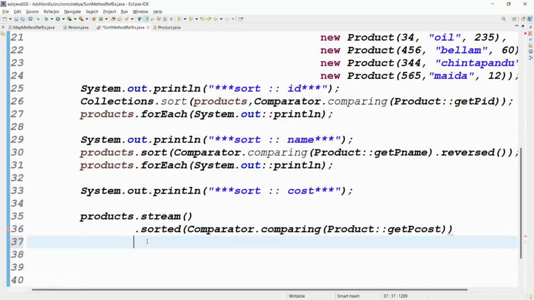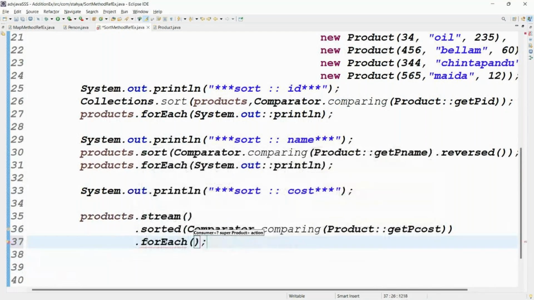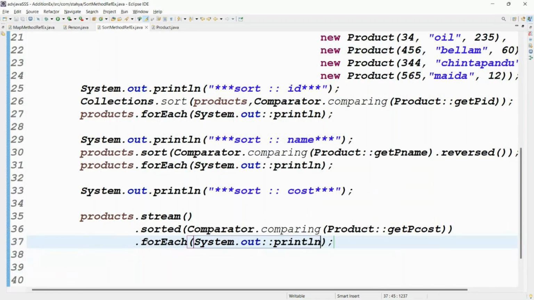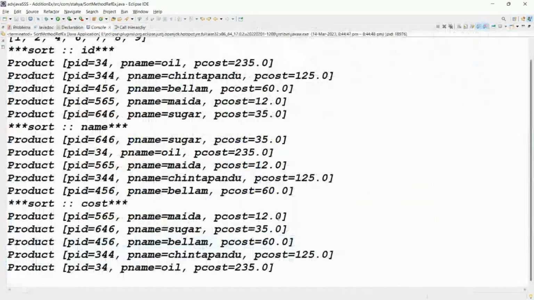Get products.forEach, System.out.println, to check whether the data is coming properly or not. Cost was ascending order, now it is coming in descending order. Ascending order is the default: 12, 35. Now the first is 35, 60, 125, 235.